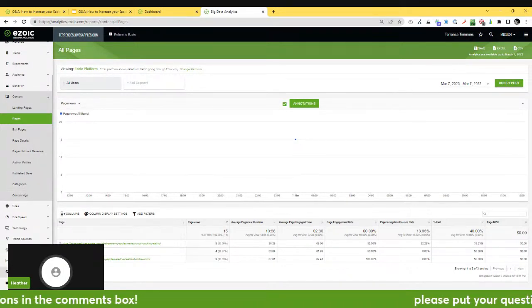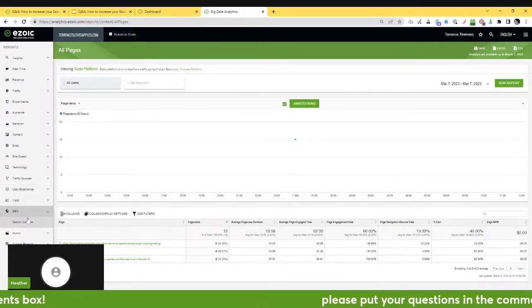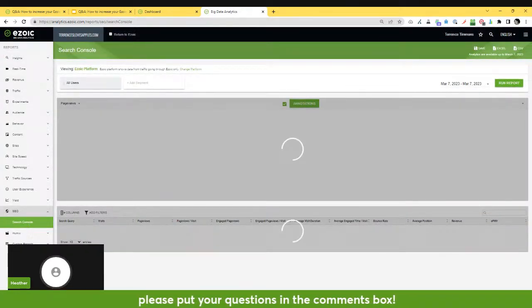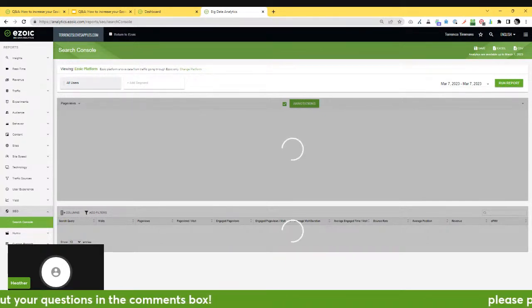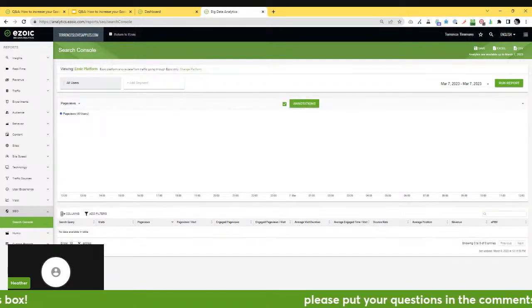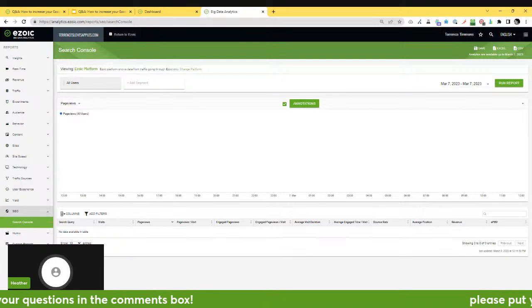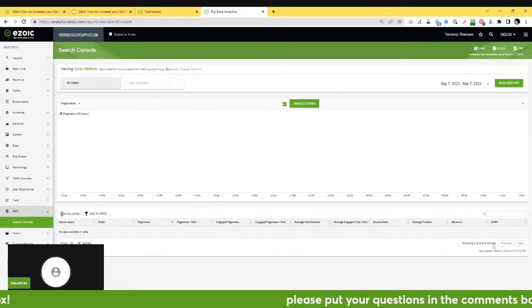And then the next report I wanted to show you was the SEO report down here for the Search Console. So when you've got your Google Search Console linked to Ezoic, what we do is take the information that Google provides, put it into this big data analytics report, and then from there you're able to see the keywords people are typing into Google that Google has collected, and also you can then see the ePMV for those keywords as well.